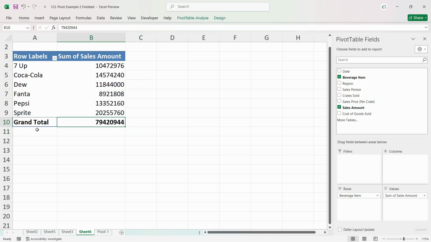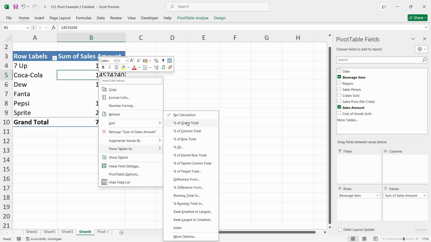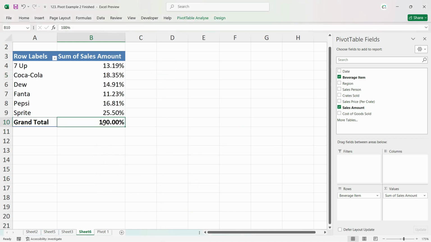But let's say that we have this grand total, which is 100%, right? For all the products. Out of that 100%, what is the contribution in terms of percentage for each product? We want to convert it into percentage, like how much it contributed in the total sales. So we can easily convert it into percentages. Right click here, show value as percentage of grand total. That's it. If the total sales is 100%, out of that Coca-Cola has contributed 18% in sales, while the Sprite contributed 25%, 13% is for 7-Up.